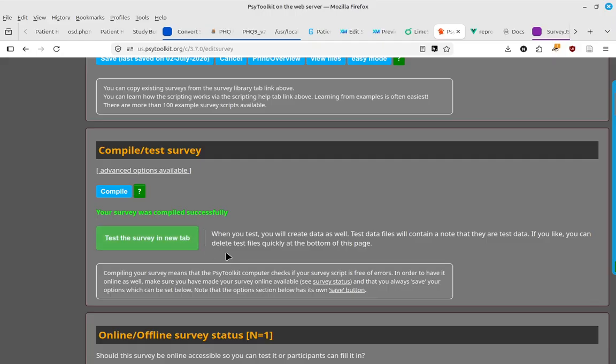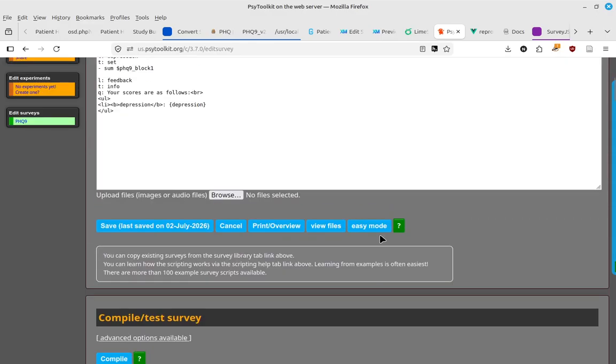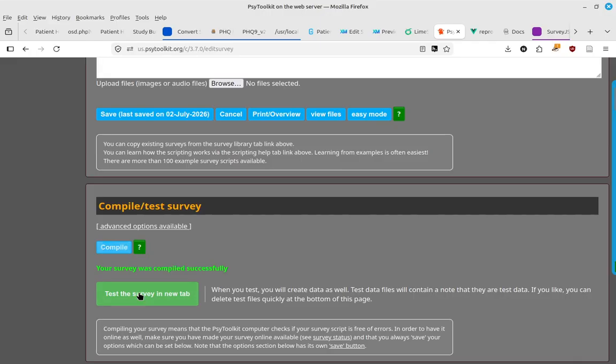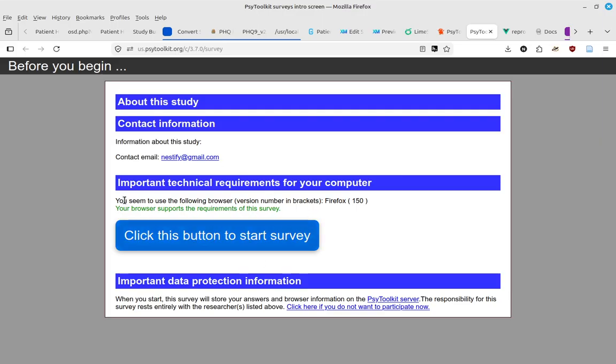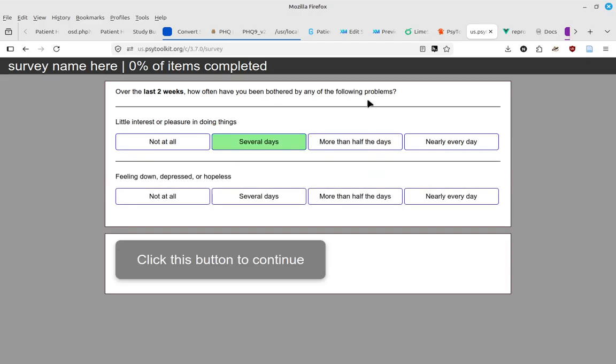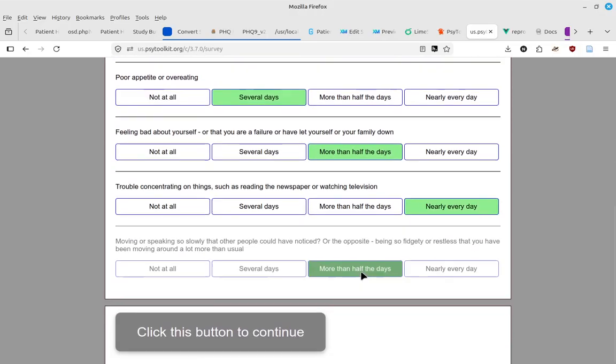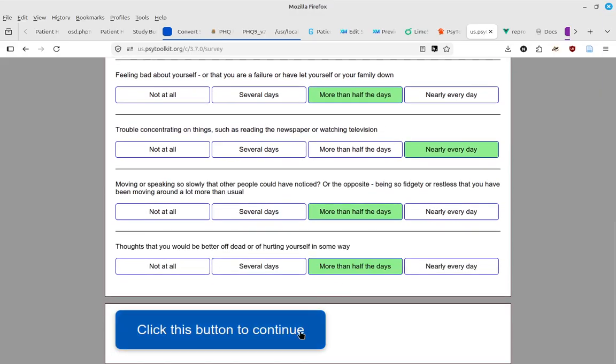and once it's compiled, there's all types of other features here like instructions and IRB and connecting to an experiment running system to give credit, but I can just test in a new tab. So test in a new tab, click this button to start, and this one gives kind of a hybrid between one at a time and a whole grid that we see in some of the others.